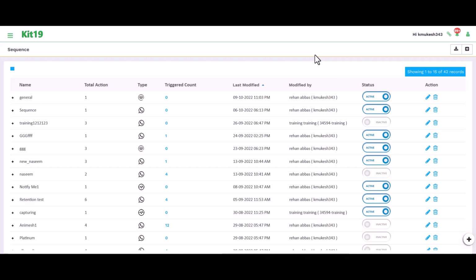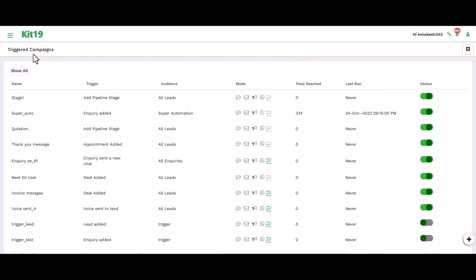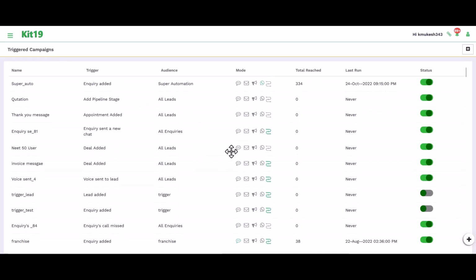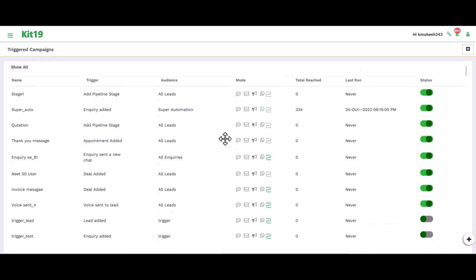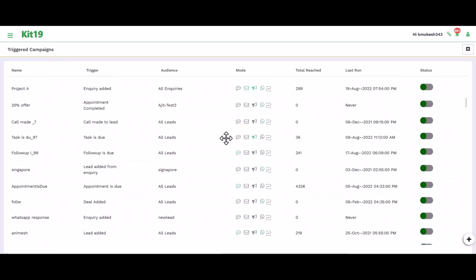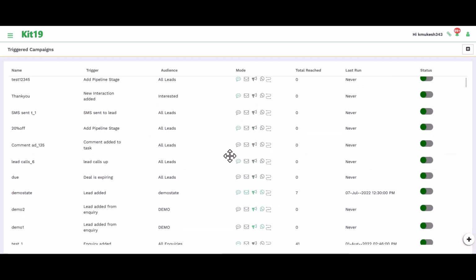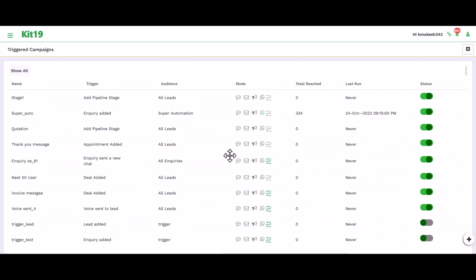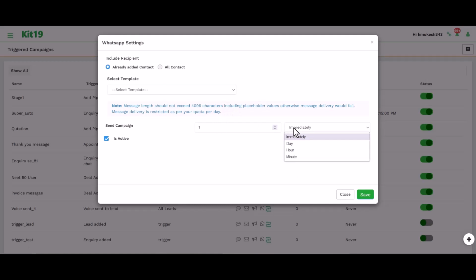Engagement Center is what we call the powerhouse of Kit19. This module packs in a punch as it enables you to take automated triggered actions on over 300 activities performed by leads or inquiries. These actions can be as simple as sending a SMS, a mail, an automated voice call, a WhatsApp, or a full-blown marketing sequence. You can either set these to run immediately as soon as the activity is performed by a lead or an inquiry, or after a certain time period.